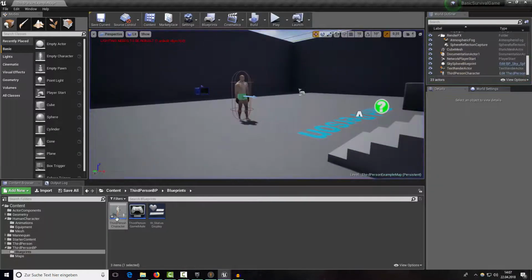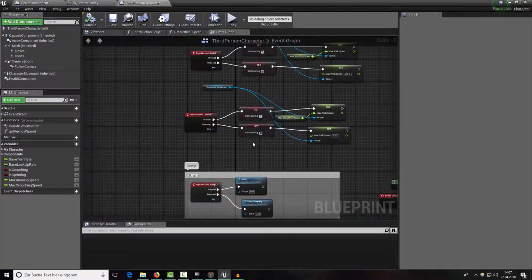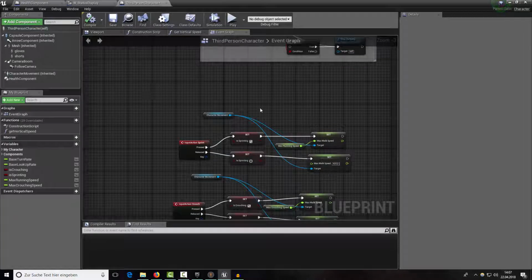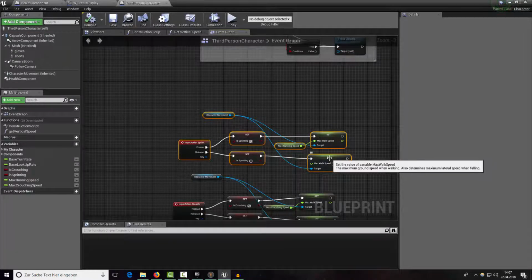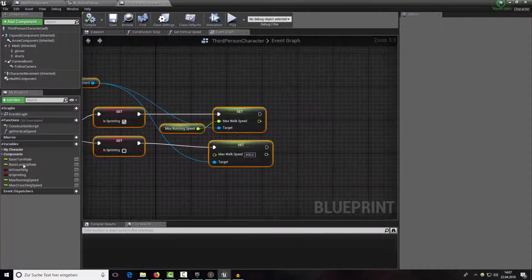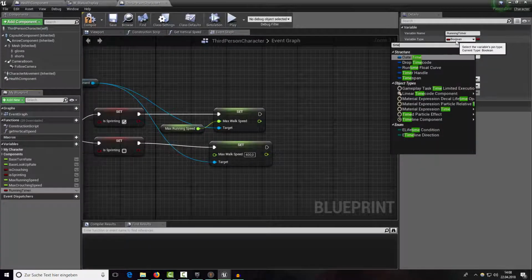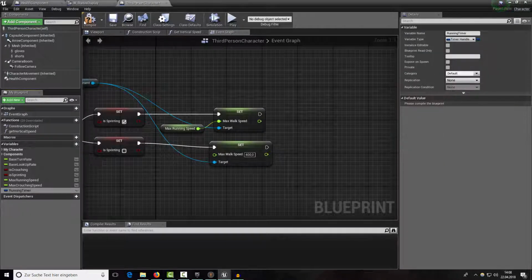Okay. Now for our stamina reduction, we need to find when we are actually starting to sprint, so just move it somewhere down here to have a little bit more space, and create a new variable, and let's call it maybe running timer or running handle. I think running timer is okay. And this is a timer handle.